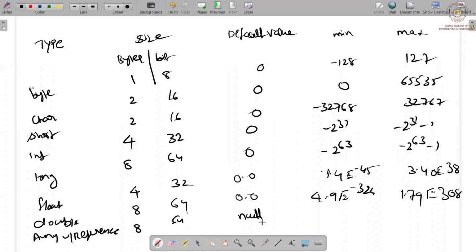For example, if I define a car object, or a pet object, or a pen object, or any object, and if I don't give any value to that object, by default the value will be null. These are standard and fixed, and there is no min number or max number for the reference type. For class types, there is no range. So this is about the ranges of the data types.